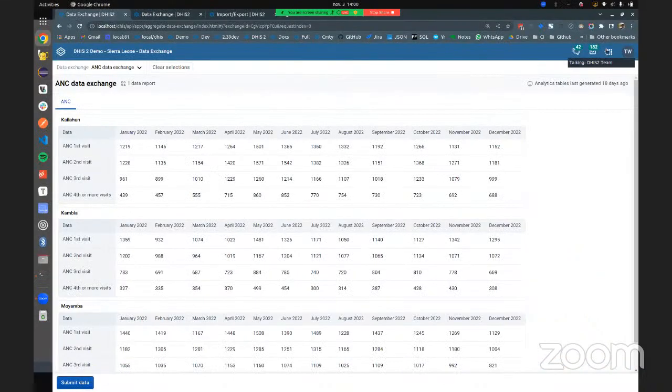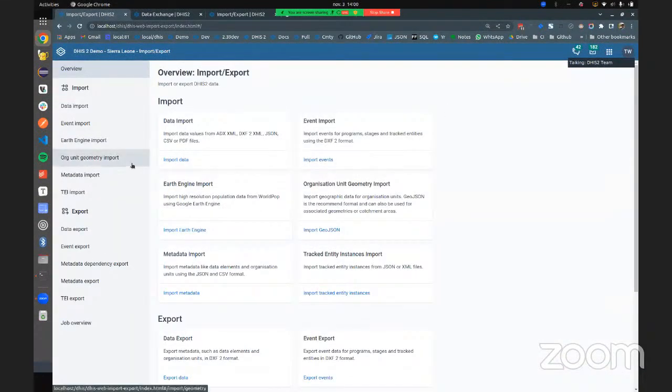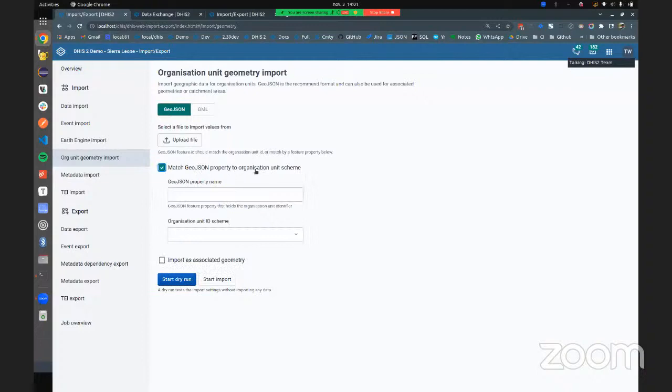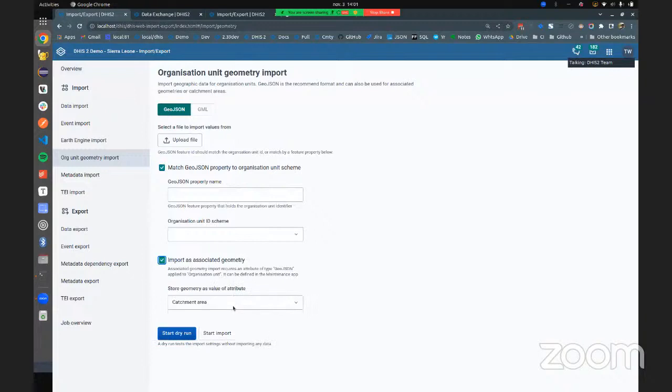You will find this by going to the import-export app and clicking on the org unit geometry import. We can select a file. You can match GeoJSON to the correct property in the properties object. You can also link it to different attributes of type GeoJSON. So if you would like to link this to, let's say, catchment area or geographical boundaries, we can now easily do that by using this dropdown.